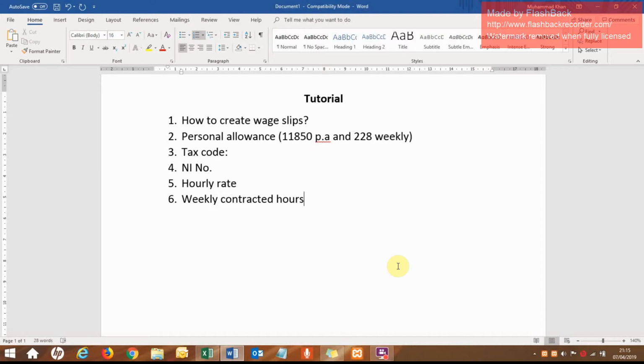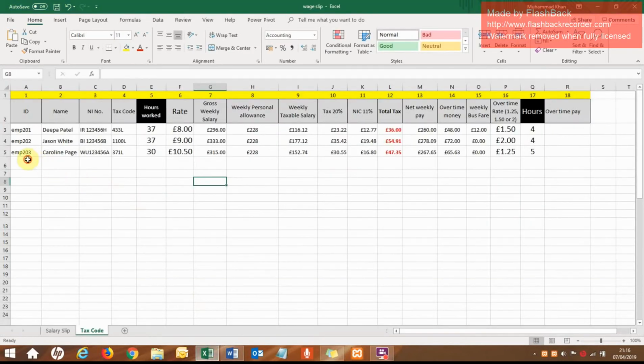We need to have the tax code, national insurance number, hourly rate and weekly contracted hours. So what I have done is I have created a spreadsheet, because we will be doing everything on a spreadsheet, and this spreadsheet has everything. So number one, I will start. I have already inputted all the information that we need just to save time.